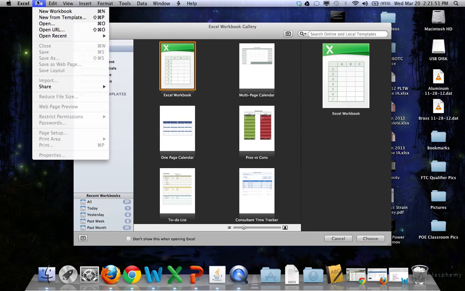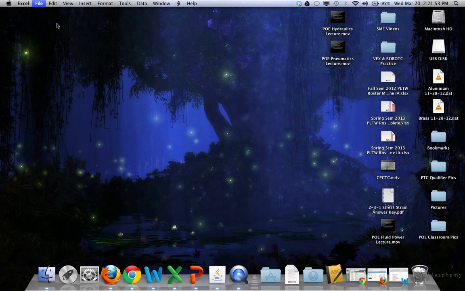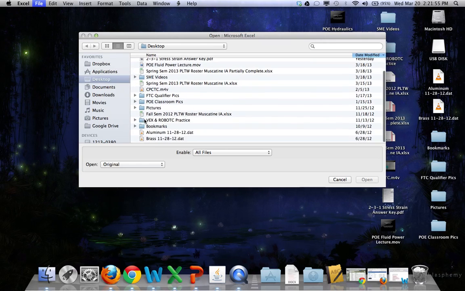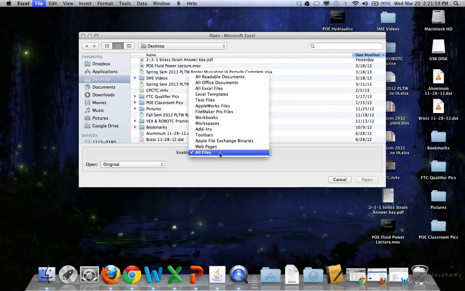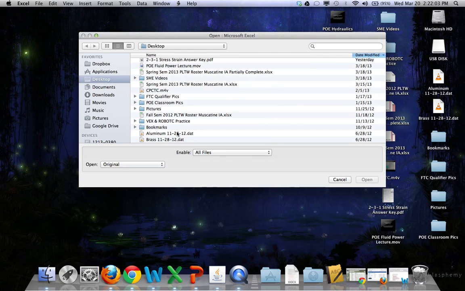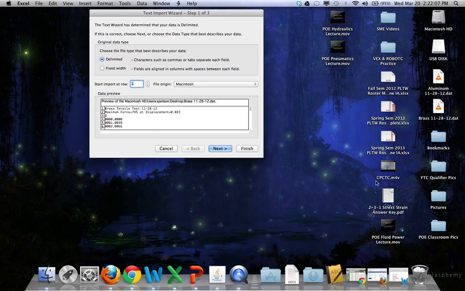And we're going to choose to open the brass file, and if it's not showing up at first, you might need to enable it to show all files, not just Excel files. And choose that. And then Excel goes, whoa, wait a minute. This is not a normal Excel file. How do you actually want me to open this?